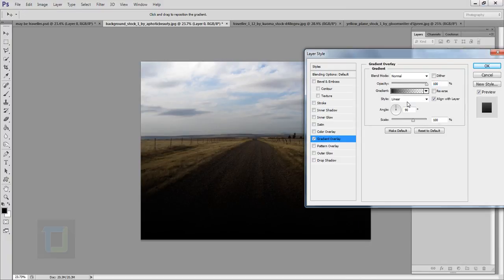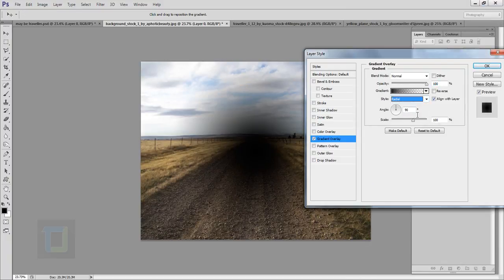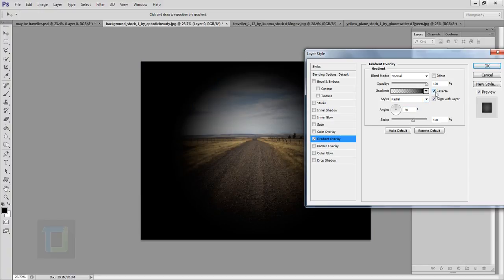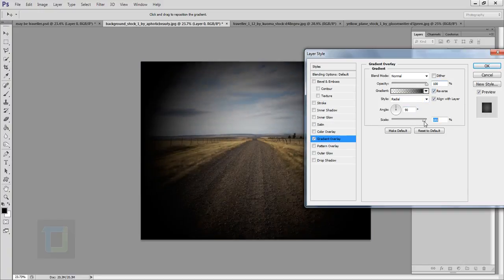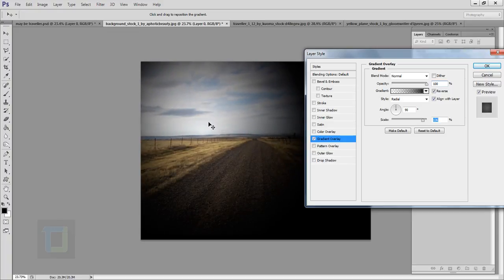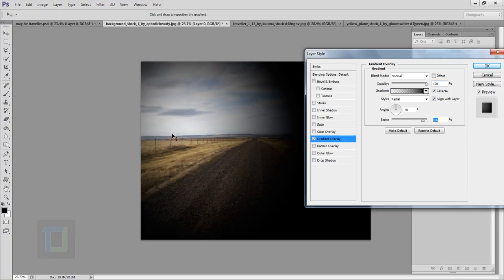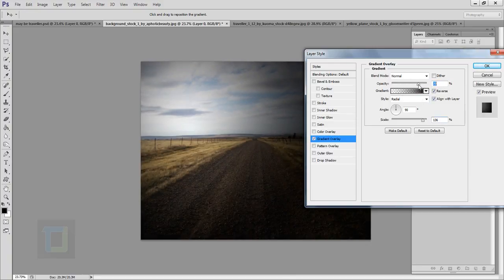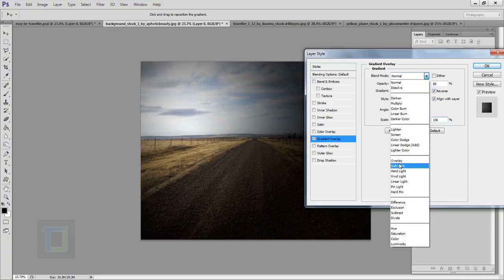Then I will change my style to radial, and then reverse it so it's on the outside. For the scaling, let's say 150 seems fine, or maybe a little less. Then I will put it exactly here like this, because the sun, the lighting, is going on here. That looks nice. Then I will reduce the opacity to something like 80%. That seems good. And then change its blending mode to soft light.